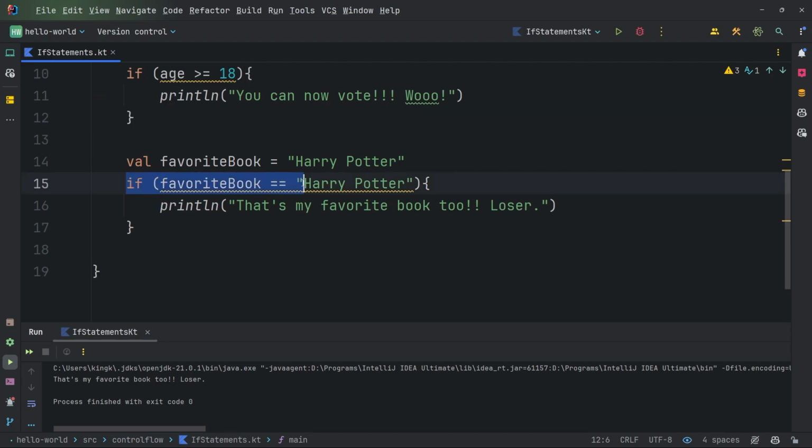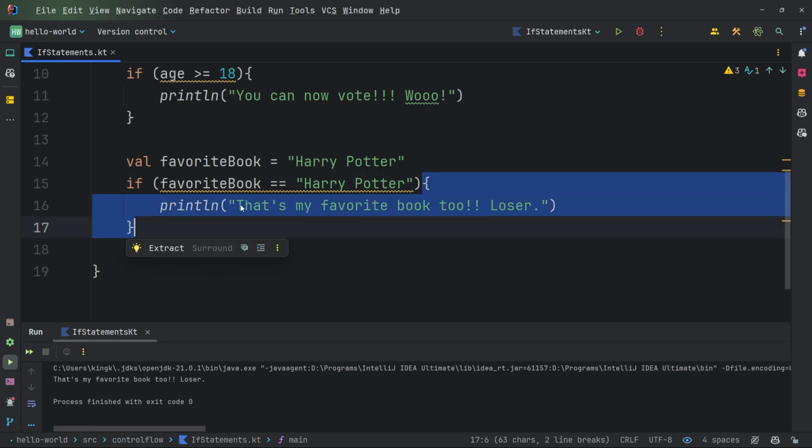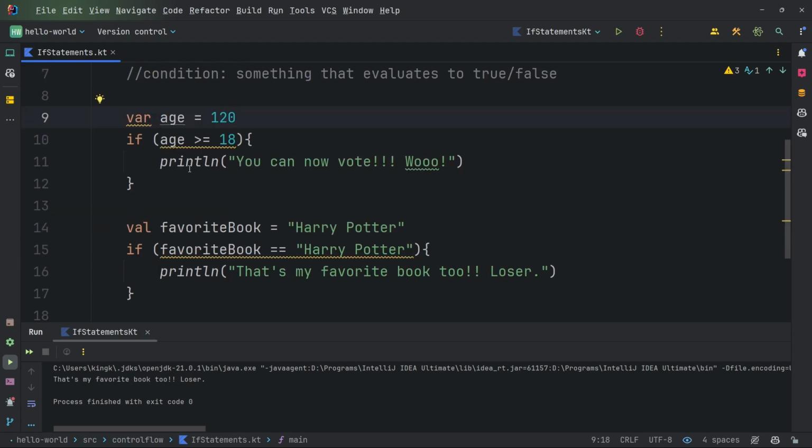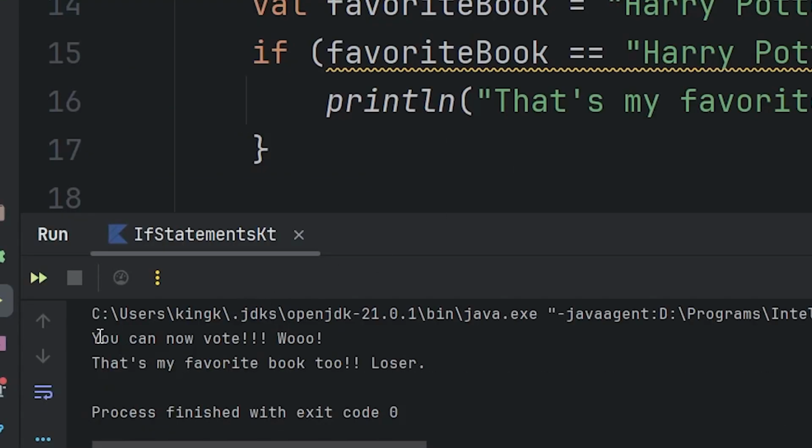And it's going to reach this point and say, okay, is favorite book equal to Harry Potter? And of course they are equal just by looking at it. So now it's going to run all of the code in between these curly brackets here. And it says, print out, that's my favorite book too, loser. And it did. That's exactly what it did. So if you just go up here and change this real quick to 120, now it's obviously going to satisfy this condition here. So if you rerun this, it should print out both messages. And there we go. You can now vote.